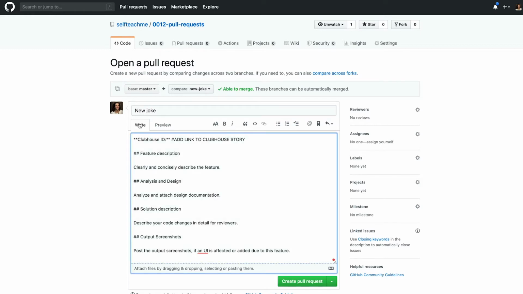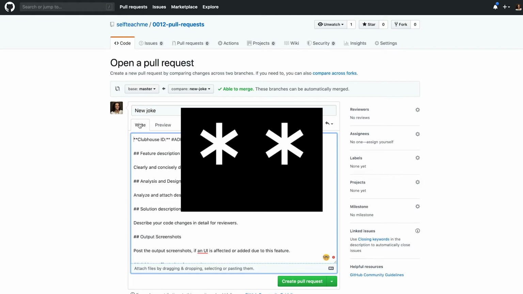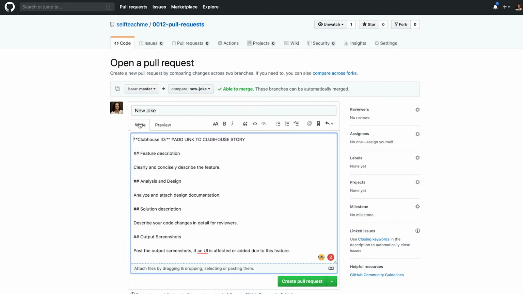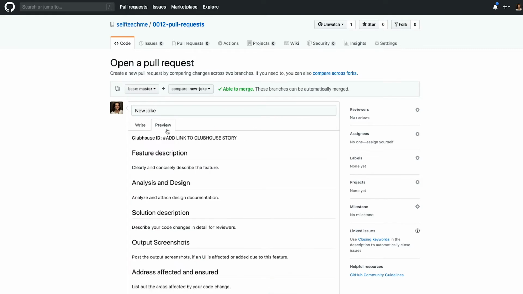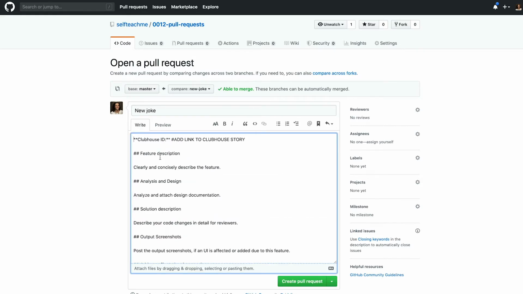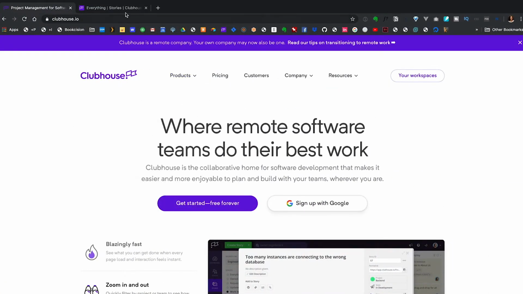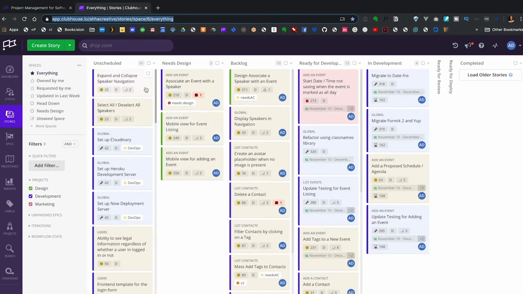Now let's walk through everything in this template. It's written in Markdown, so if you see the double asterisk or the pound sign, that's all part of formatting. If you click on this preview tab, you can see how it's gonna look. So the first thing in our template is this Clubhouse ID. Clubhouse is a website app that you can use to manage your project and work through features.